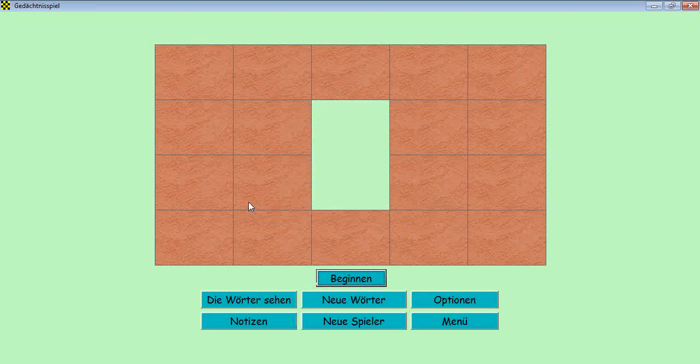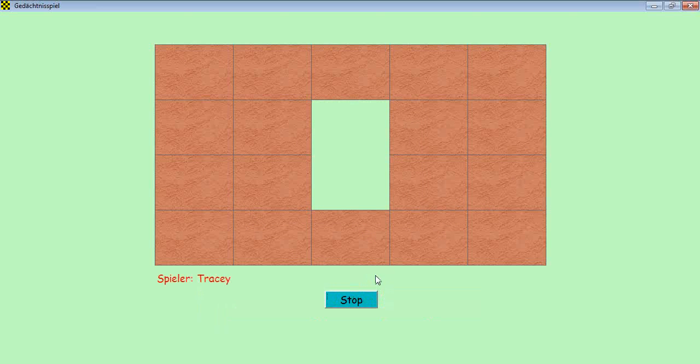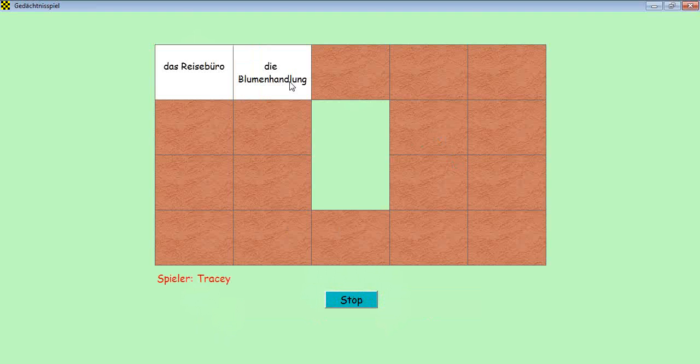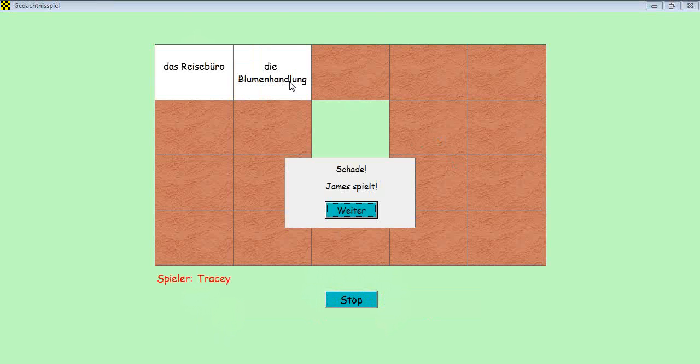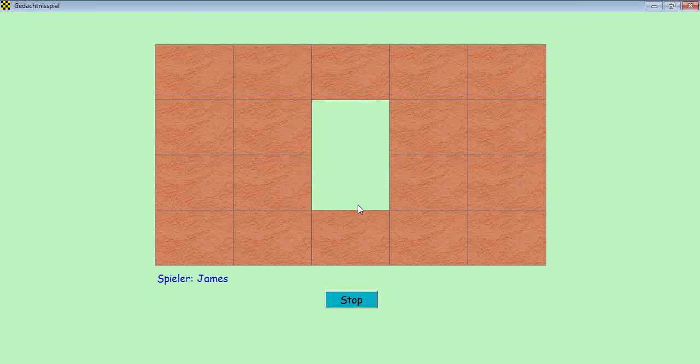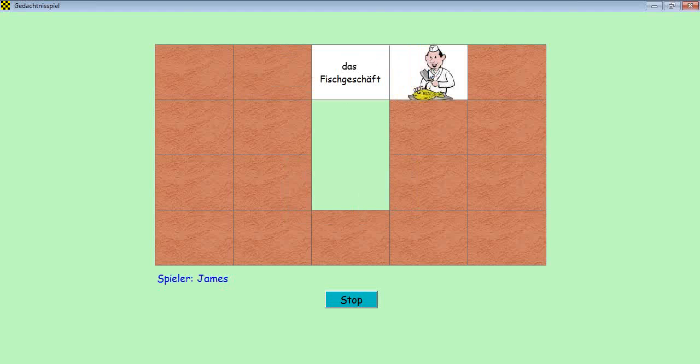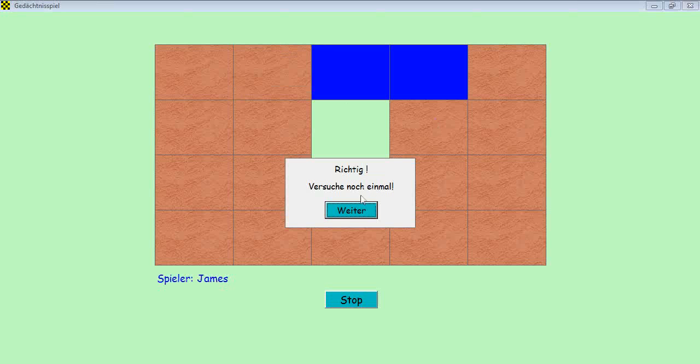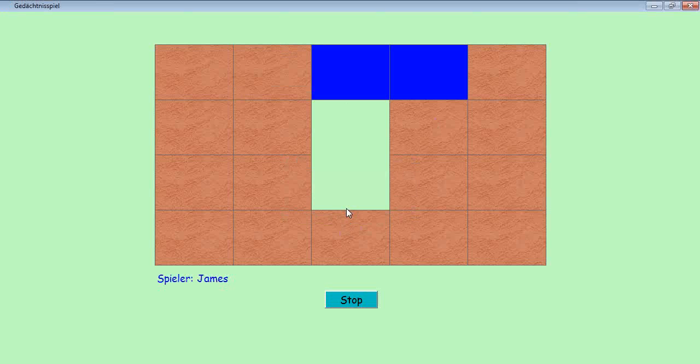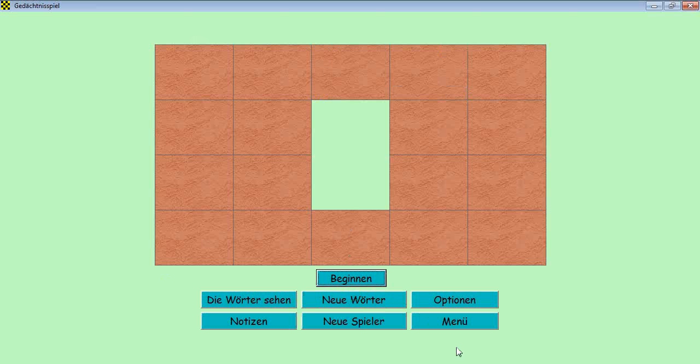So the 9 words and 9 pictures are concealed in these 18 boxes. Tracy can look at any 2 of them. Das Reisebüro, die Blumenhandlung. Translates there with the label bad luck. Das Fischgeschäft. Das Fischgeschäft. Oh. Lucky. And so it continues until all the squares have been won.